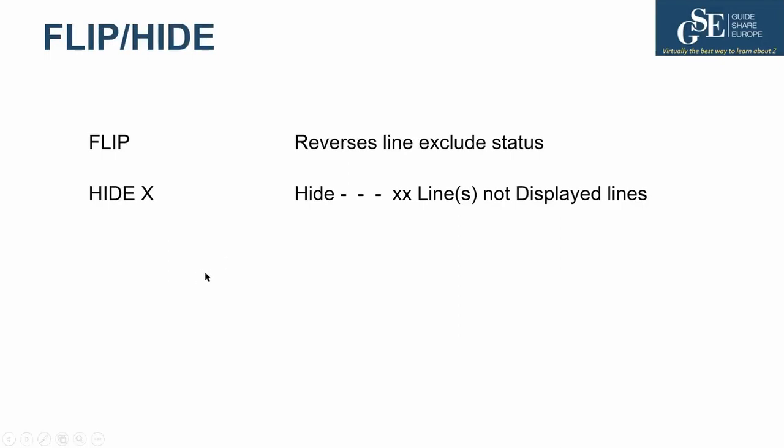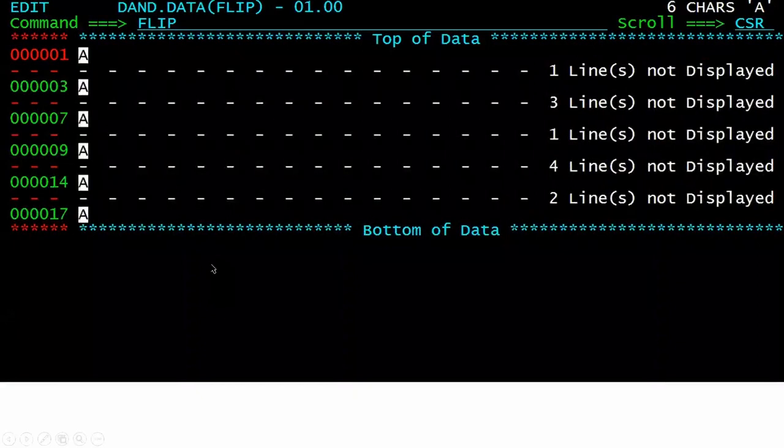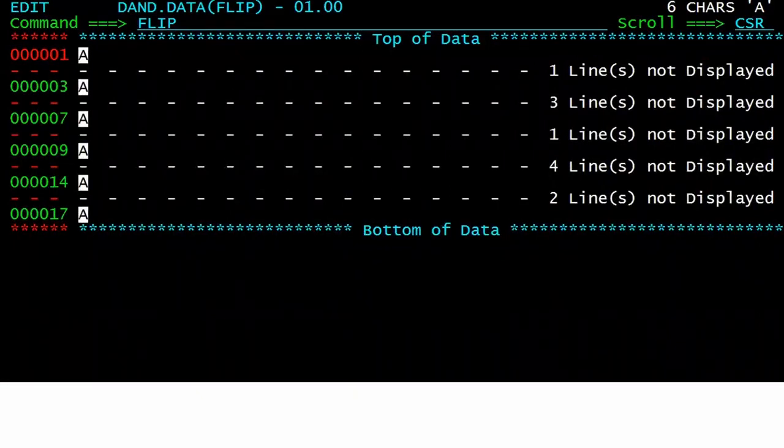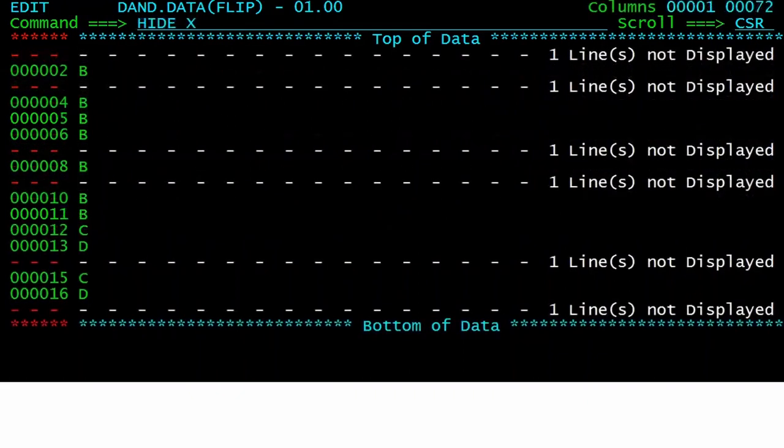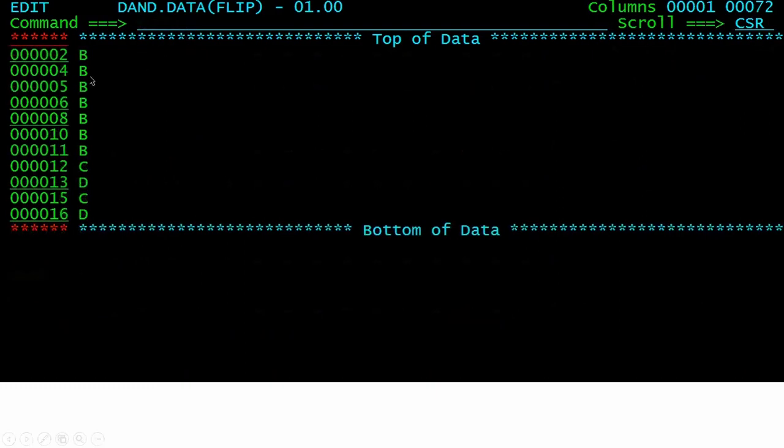Flip and hide are for working with excluded lines. So here I've done an XAll and find all A, and it's popped out all the A's. When I do a flip, I get just the opposite. It hides all the A's and shows me everything else. And hide X can now be used to hide those dash lines. So instead of having the dash lines, now you just have these little underscores under these numbers, and that's where the excluded lines are. But this is very handy for cutting out text, for example, that you want to copy somewhere without all those dash lines in there.